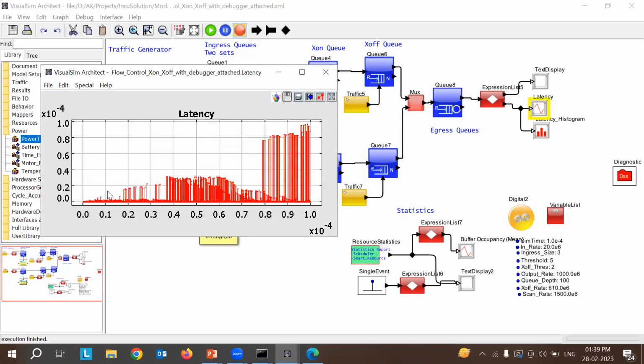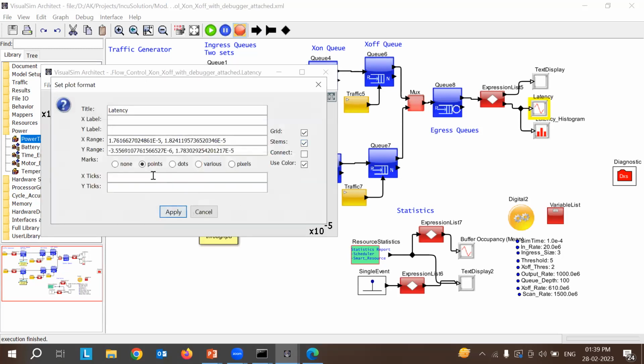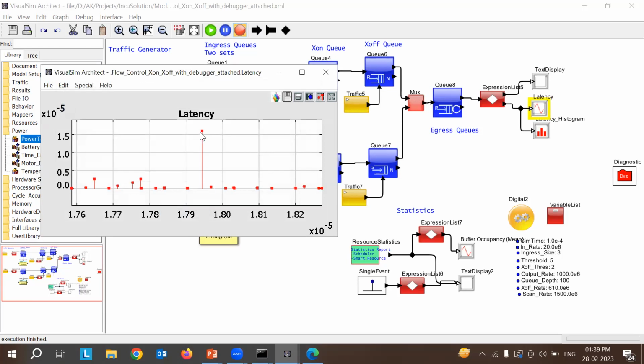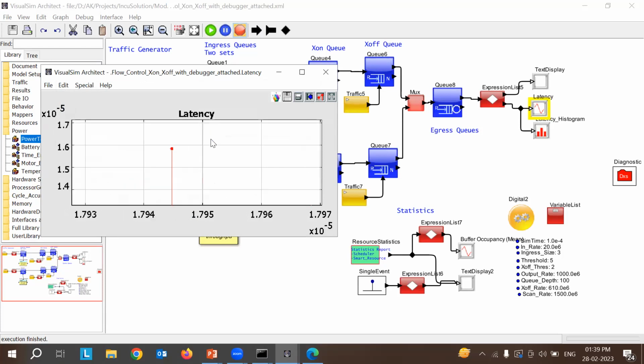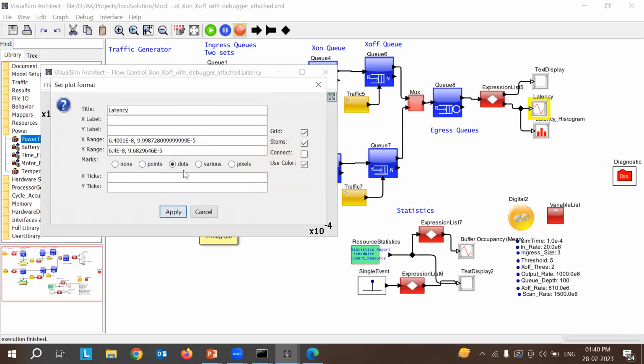So we can see the time taken by each packet. We can even select a particular region to observe a particular value. We can say it is in points, or dots, which tell us exactly what the value of the packet that came out at this time is. So at 1.79445, it came out with a maximum latency of 1.6e-5. This defines the latency observed at the end of the egress queue.